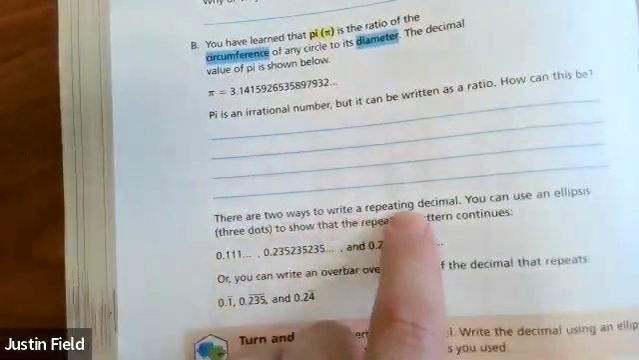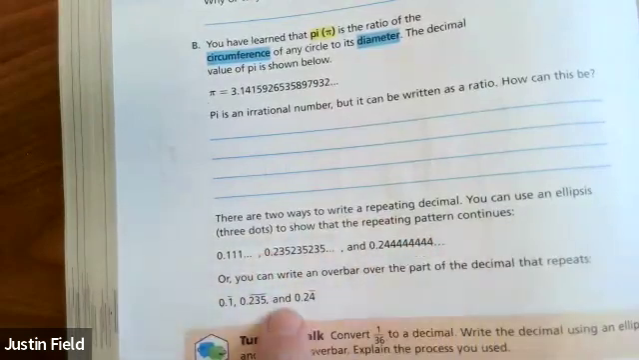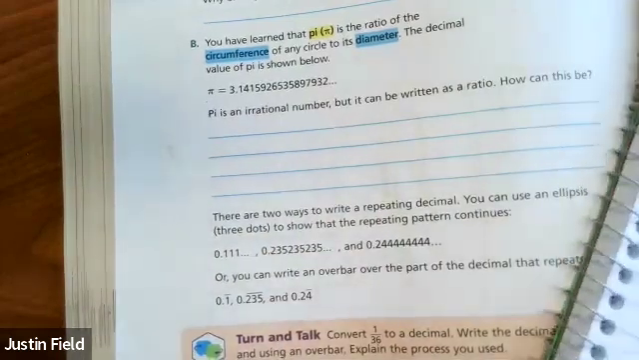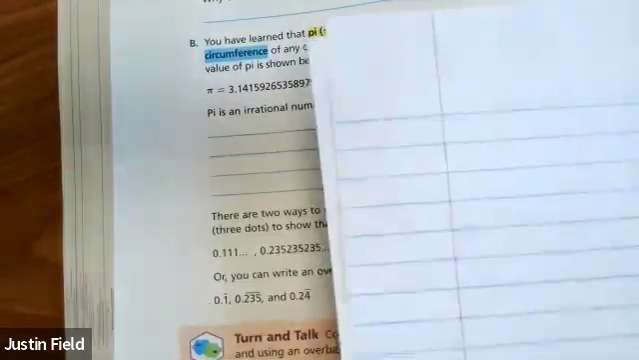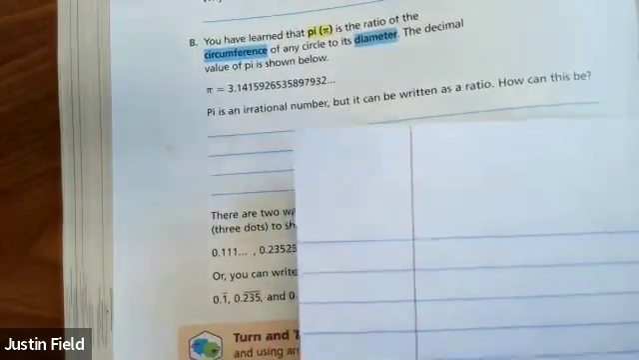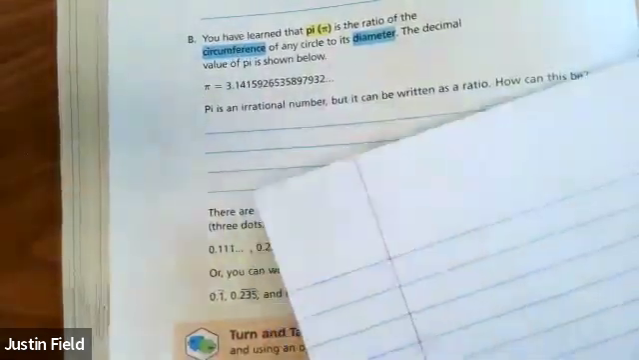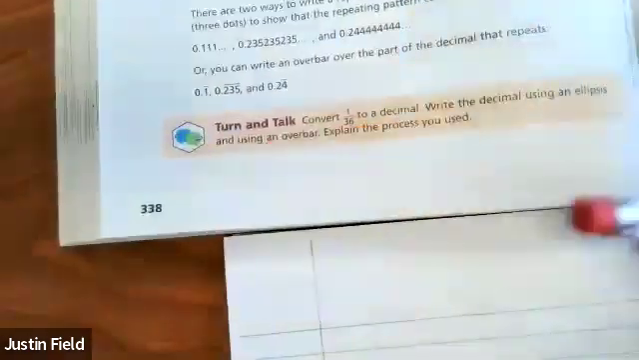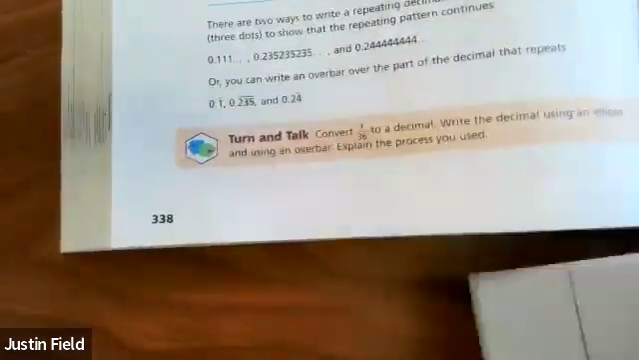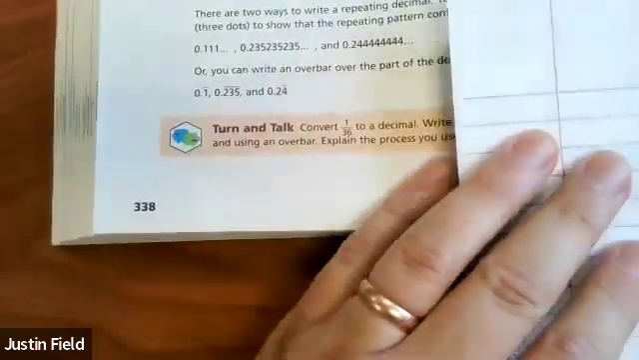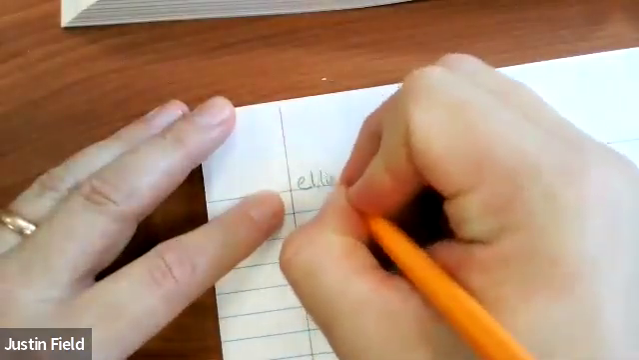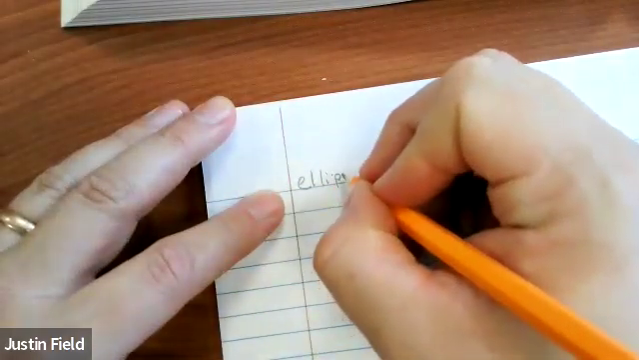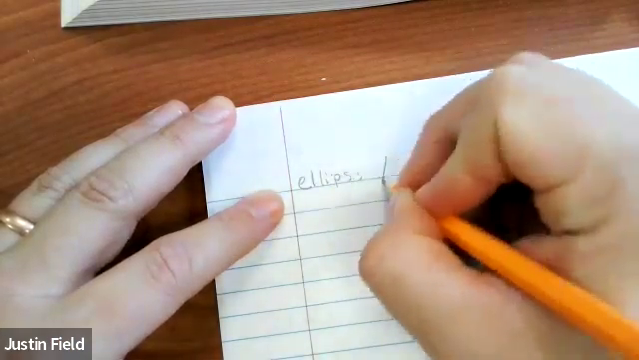There are two ways to write repeating decimals. You can use an ellipsis or you can use the overbar. So we talked about that. So let's just turn the page in our notes and we'll make a section just for that here. We're going to get used to this. All right, so right here, there's so much to put. So I'm going to write ellipsis. How do you spell that again? Ellipsis, overbar.